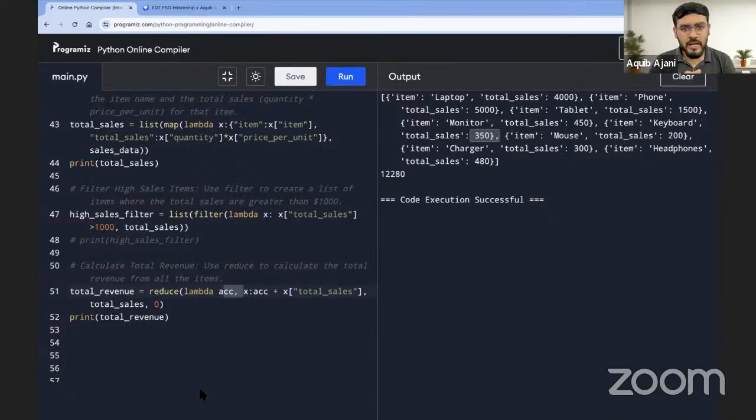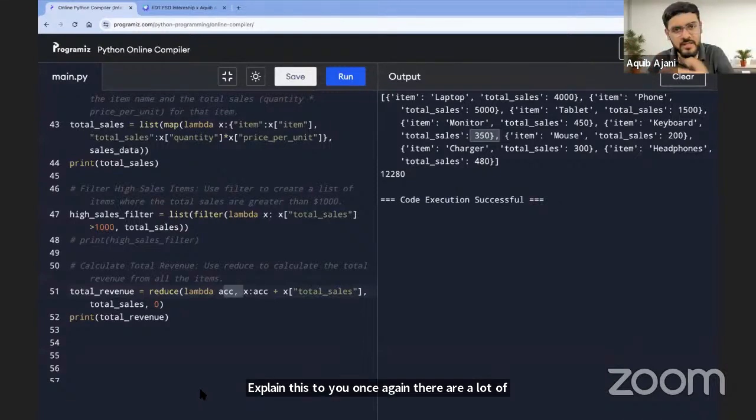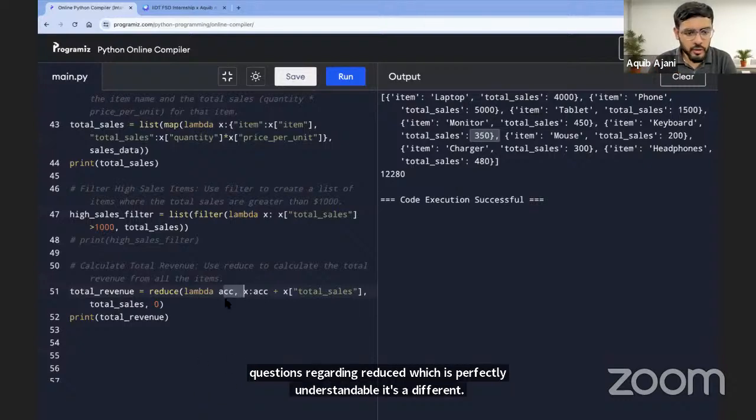Okay, so let me quickly explain this to you once again. There are a lot of questions regarding reduce, which is perfectly understandable. It's a different setup, a little different. So let me walk you through it.